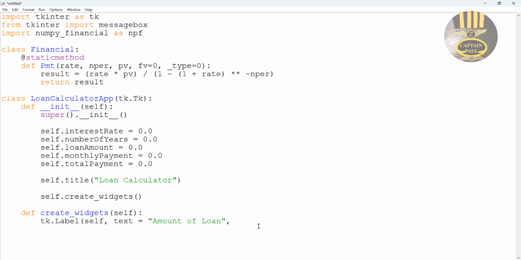Now, let's add a font here. This font, I'm just going to make it Arial. Let's give a value of about 40. Yeah, 40 will do. That's good enough. And make it bold as well. So close that off. Dot grid, and this grid is going to be in row 0. The column will be 0 as well.